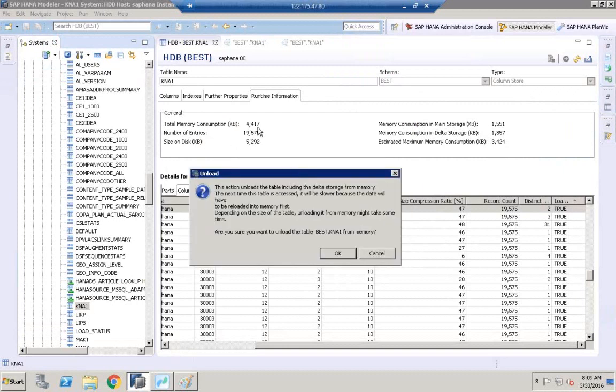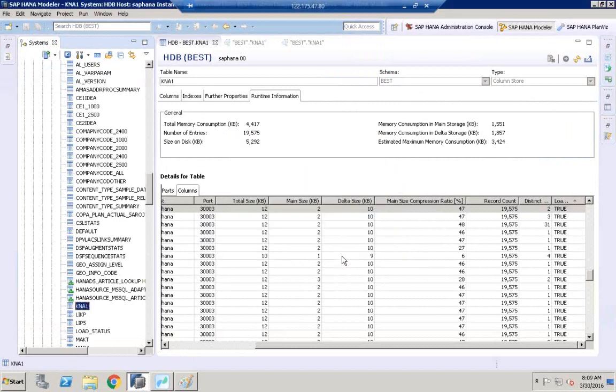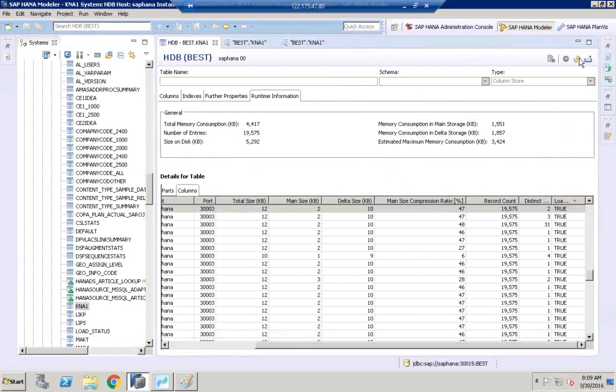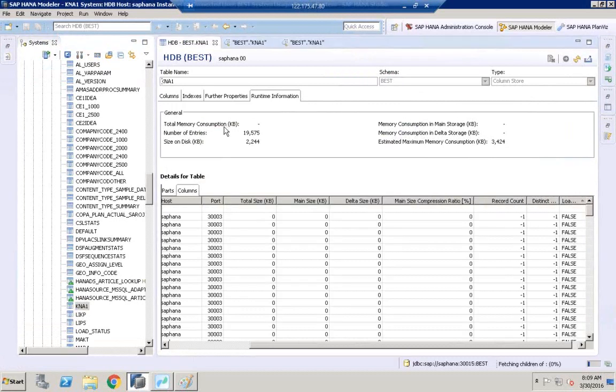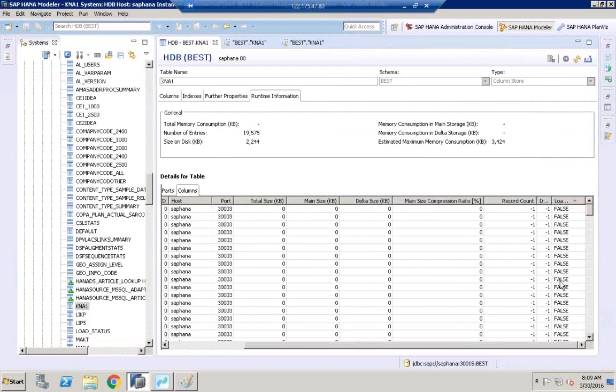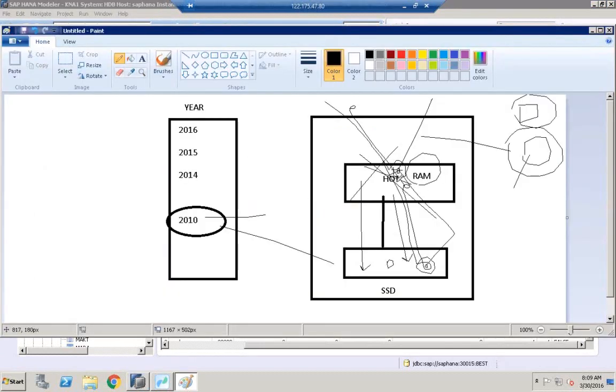So how much data do we have? 4.4 MB. When I click OK, and click refresh, the total memory consumption is 0. It means that the main storage is 0 and delta storage is 0. Now there's no compression, loaded is false. So there is no data in memory. The entire data from memory for that particular table is lost.